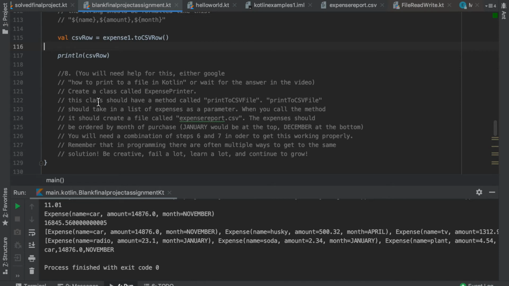So it says right here, create a class called expense printer. This class should have a method called print to CSV file. Print to CSV file should take in a list of expenses as a parameter. When you call the method, it should create a file called expense report.csv. The expenses should be ordered by month of purchase, aka January would be at the top, December at the bottom.